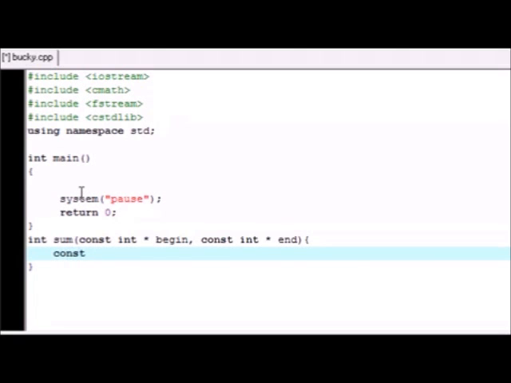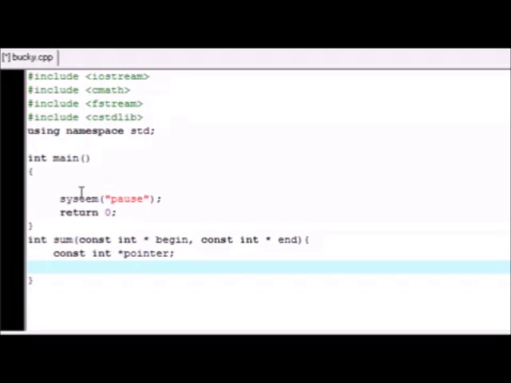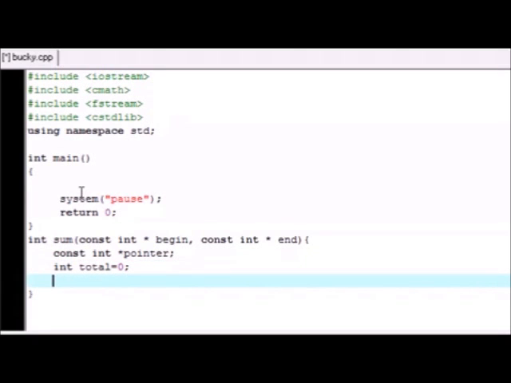So go ahead and write const, and we need one last pointer. I'm going to name mine pointer. And now we need a variable to hold the sum of all these elements. We already made our function called sum, so I'm going to name mine total. So int total, and make sure you start out at 0.